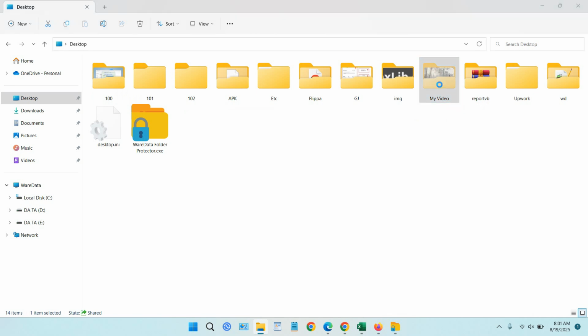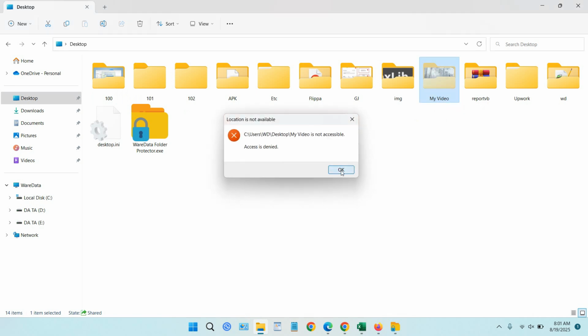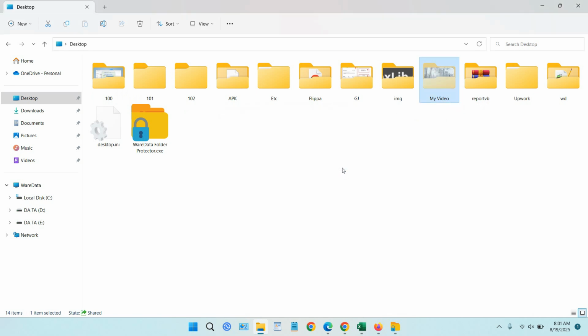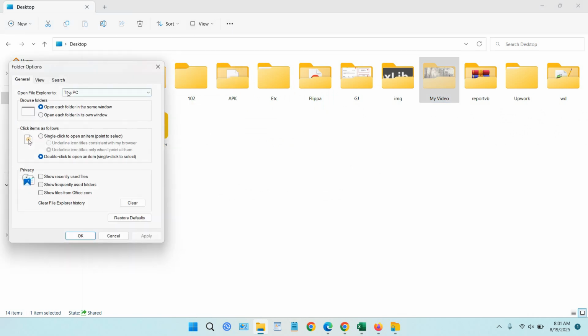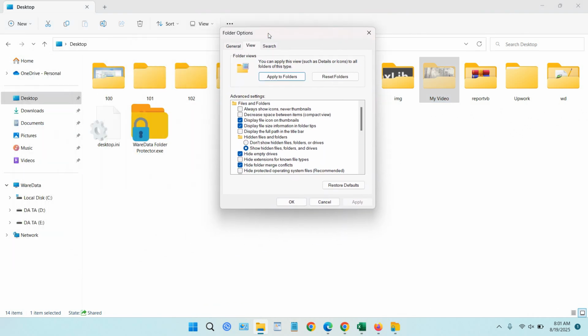But if we double click here, access is denied because it's protected. What if my video folder still does not appear? You can click the three dots icon here, select options, and select view. Look at hide protected operating system files. Don't tick this item, okay? And your my video folder will show again.